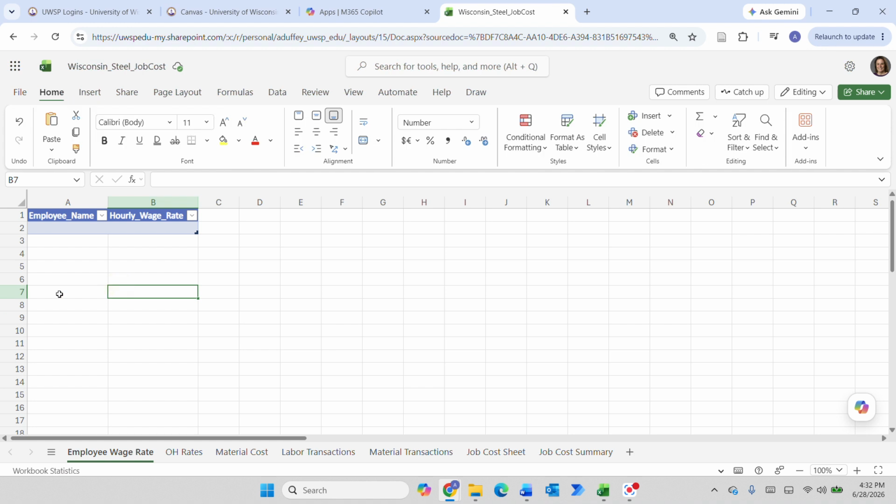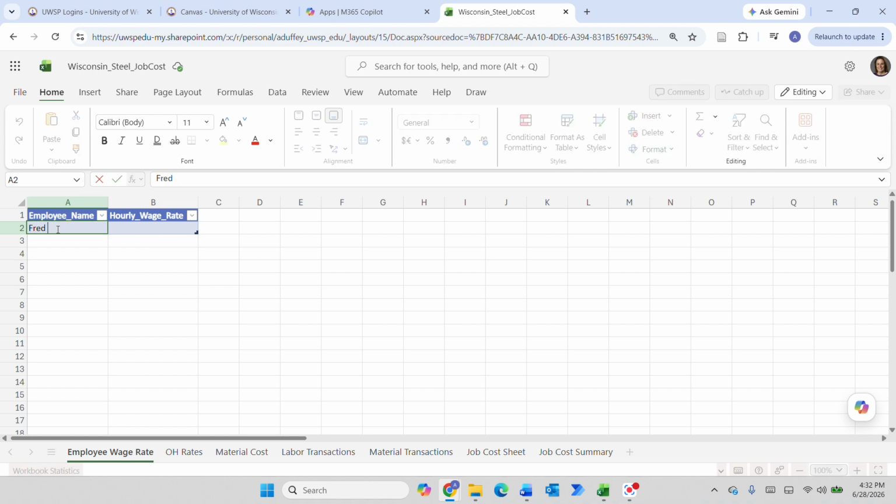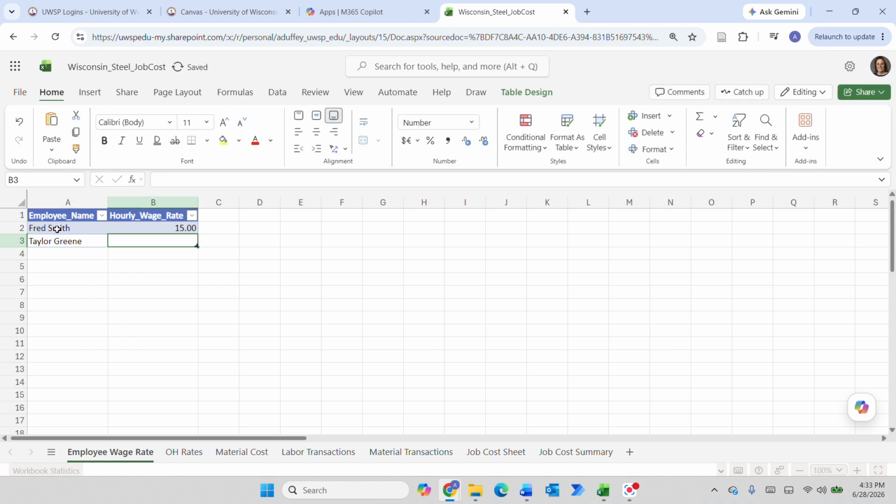All right, now we can preload it with just a little bit of information. We're going to add 2 employees, Fred Smith for $15 and Taylor Green with an hourly rate of $20. So we have our first sheet set up.